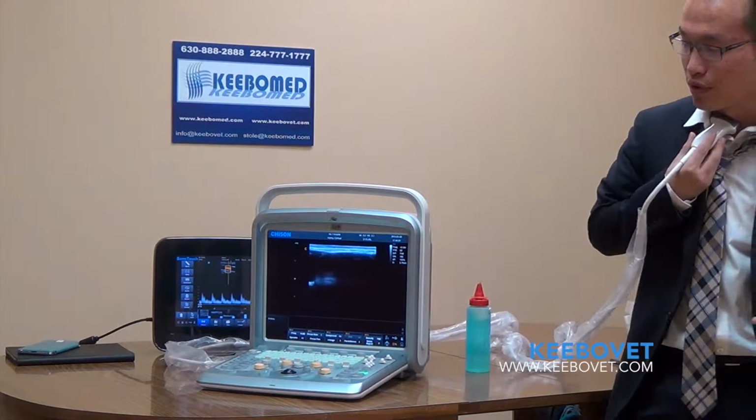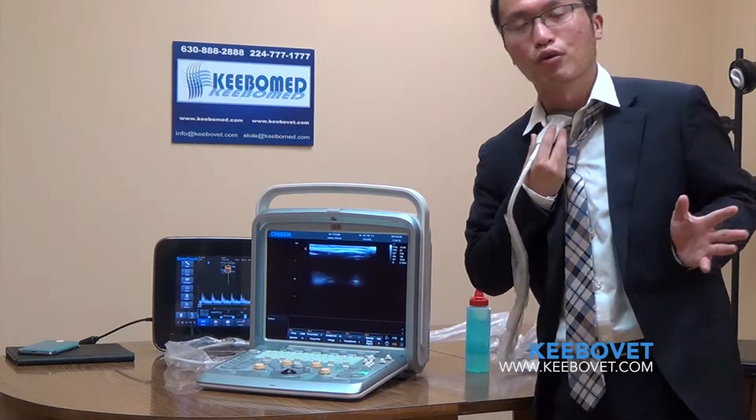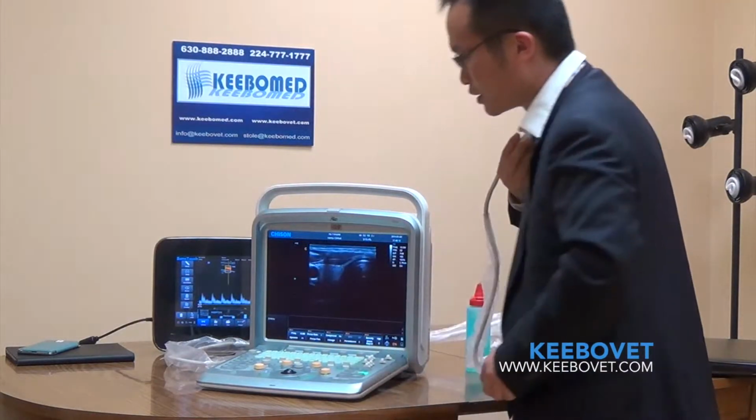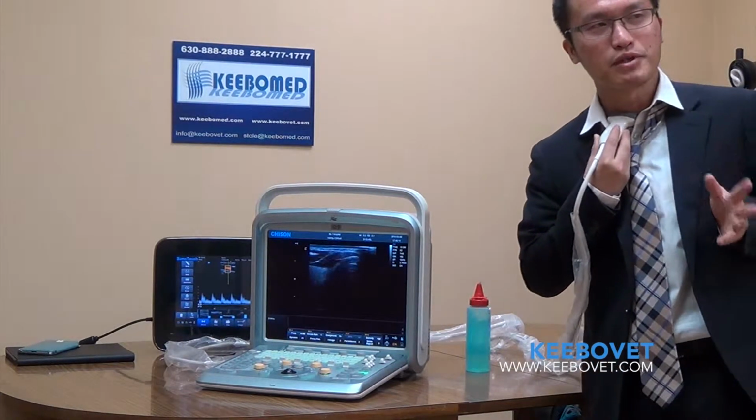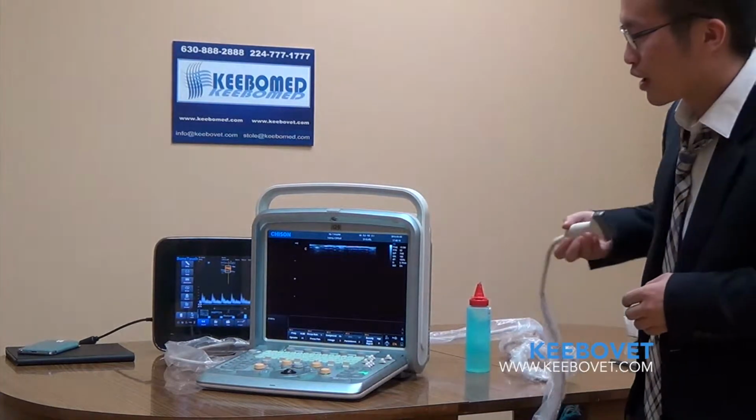So sometimes when you think the image is very strange and you don't know how to adjust it, just press one key. You can get a good image. So that means one key optimizes the image automatically. This is what AIO means.